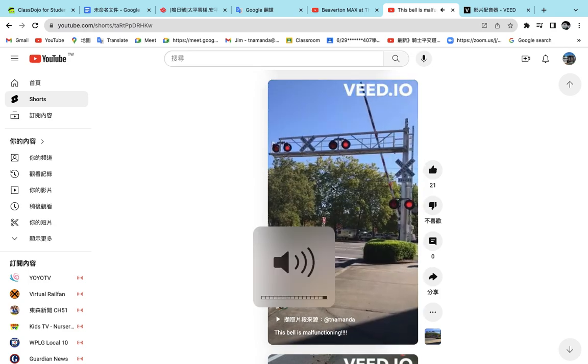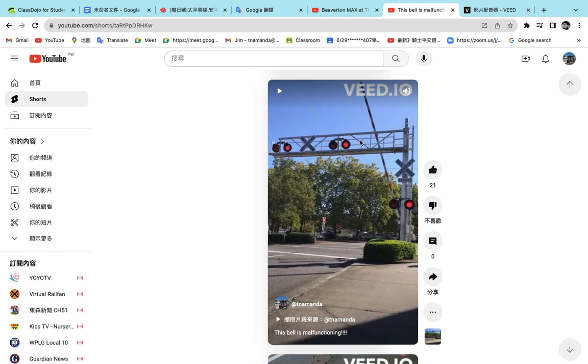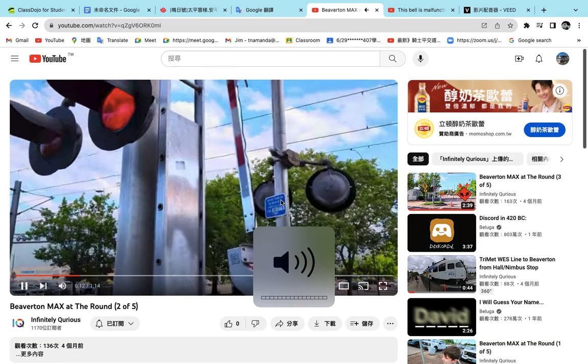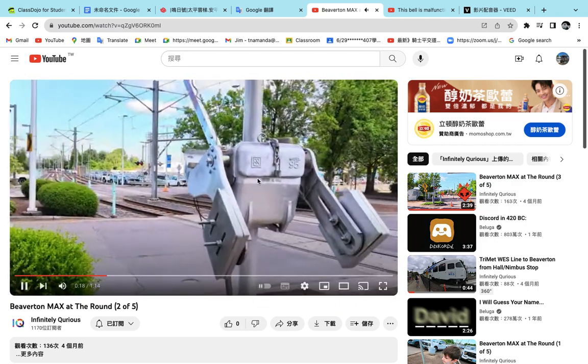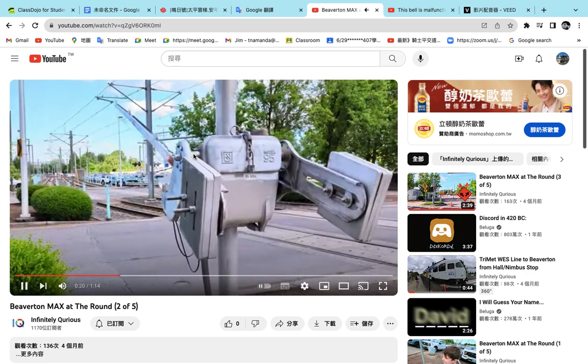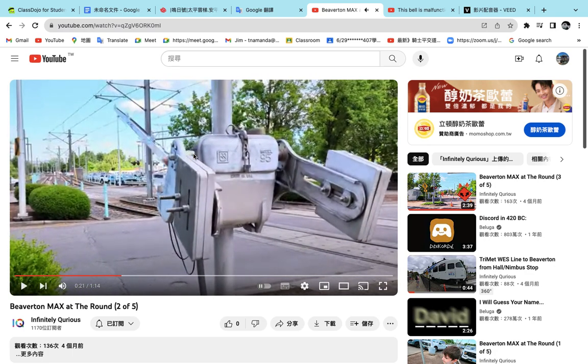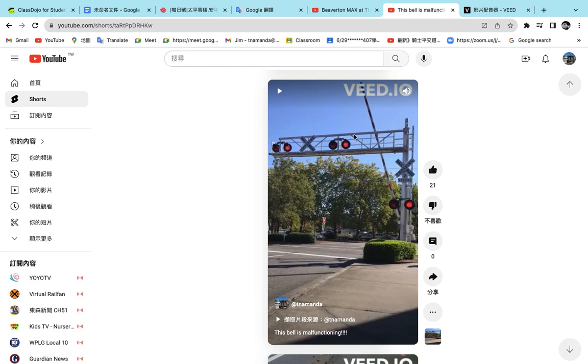As you see in these two videos, this bell. Why did I say it's malfunctioning? Because normally this bell won't last that long. For example, this one. It's the same crossing, same signal. And you see, the bell ends there. It ends before the gate is fully lowered. And this bell, my relatives told me it was really malfunctioning, and I don't know why.